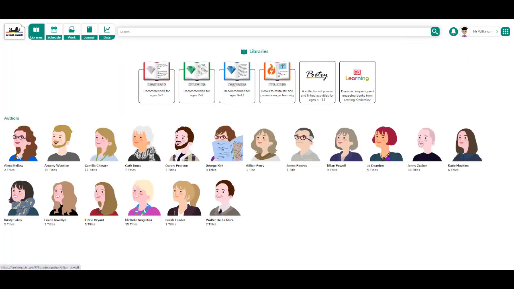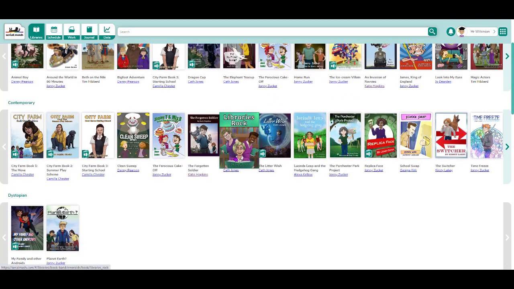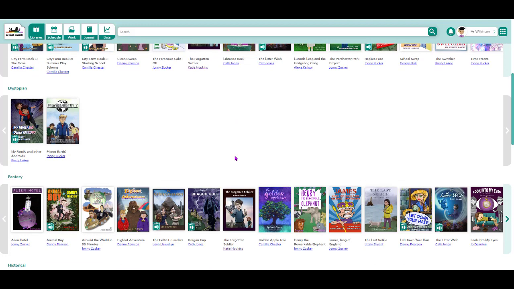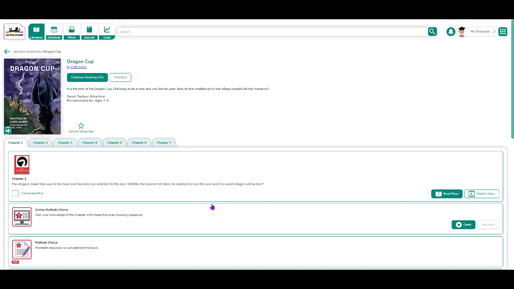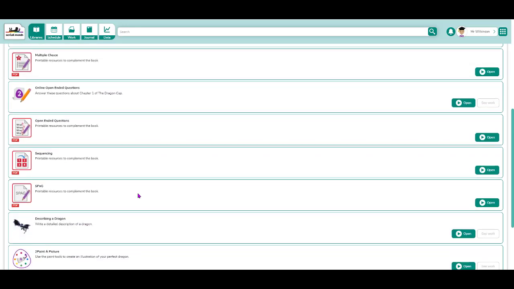I've got my libraries organized by author, but I can also go into an age group of books, and you can see here I've got lots of different books, lots of different styles. So I've got adventure books, contemporary, dystopian, fantasy. So lots of different types of books that I can access here. If I click on a book like this, you can see I've got all the chapters lined up here. I can schedule this book to be read so that it will reveal a chapter every week, every day, and I can also decide which activities the children are going to follow up this chapter with.